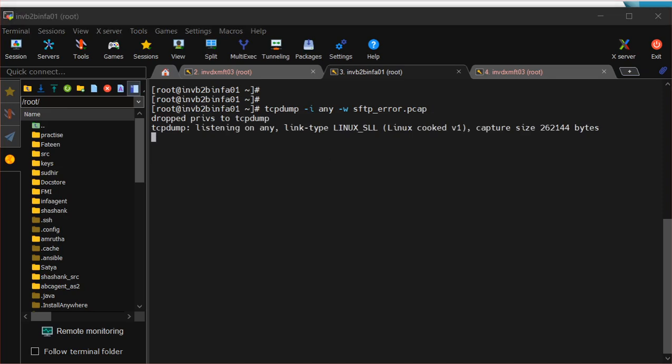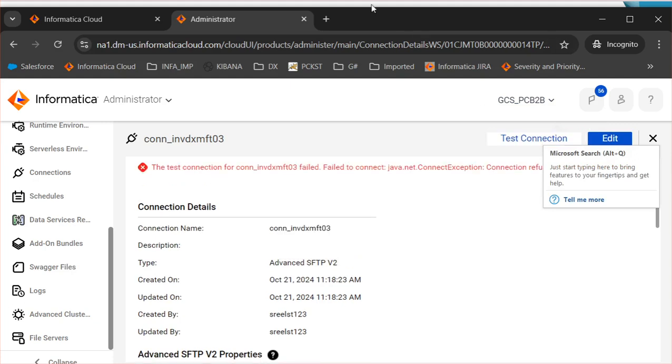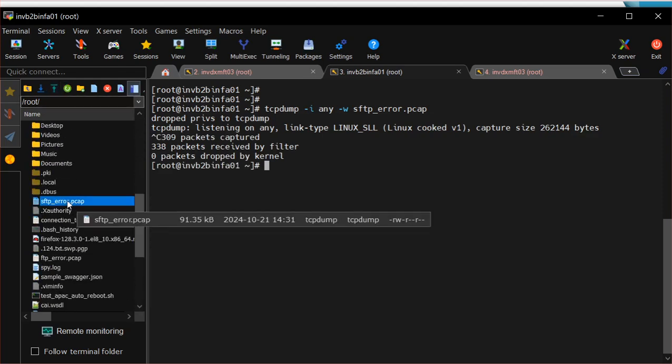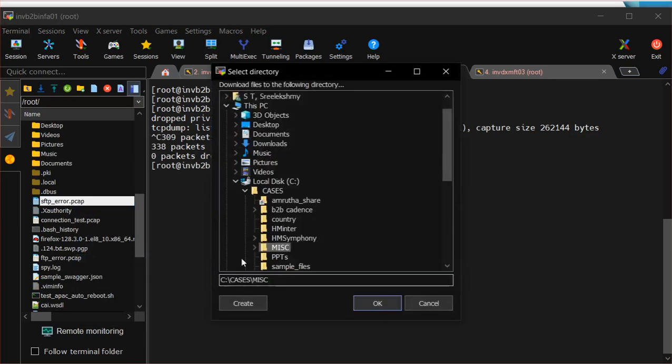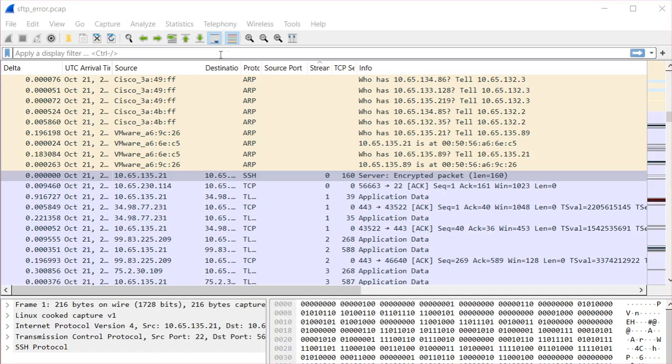Now let's replicate the issue. I'll execute test connection again. Now let's go back to the PuTTY session and stop this TCPdump command. Now let's download it. This is the one, and let me open it in Wireshark. Okay, so I have opened the SFTP error pcap file in Wireshark.